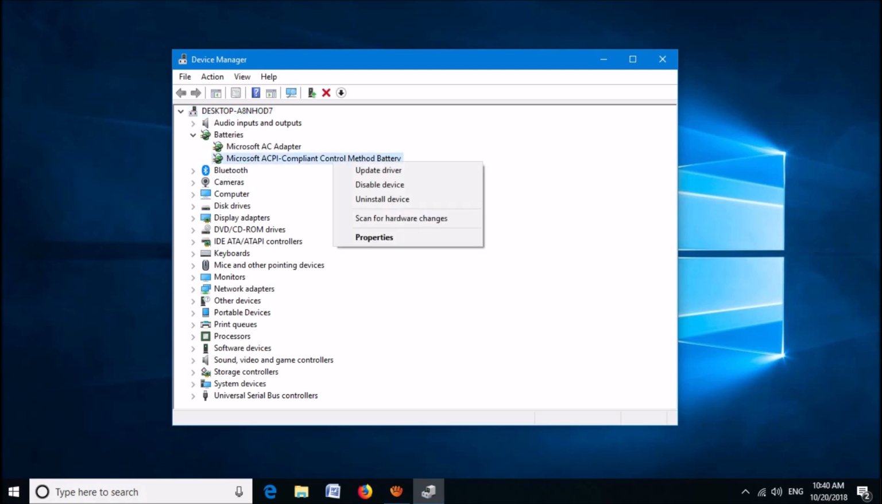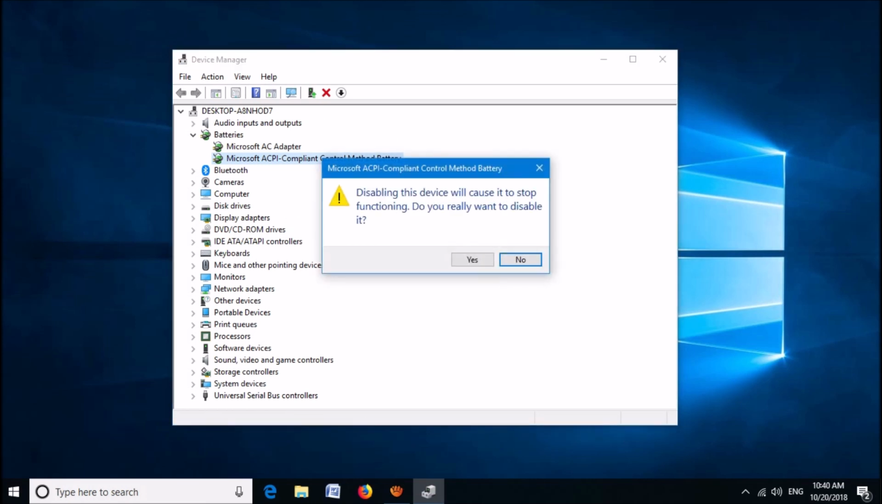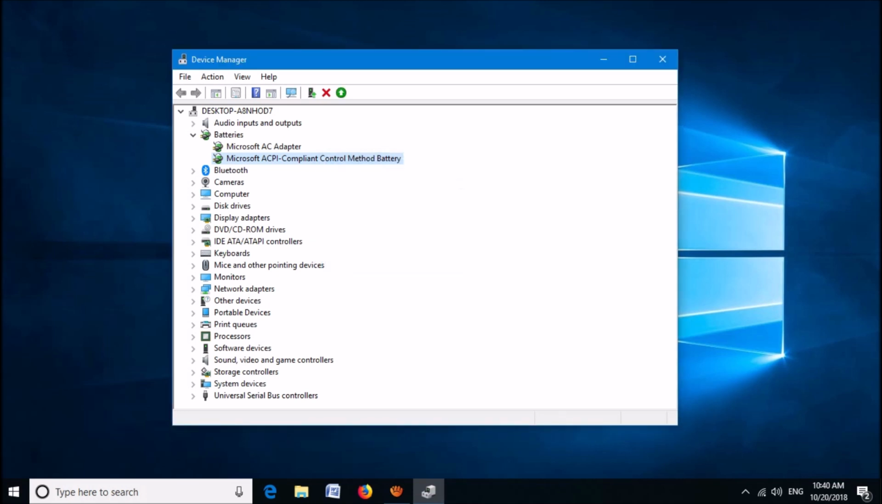From these options, click on Disable Device. Click on Yes in this pop-up window. Now, once again, right-click on the same driver. Now, click on Enable Device.